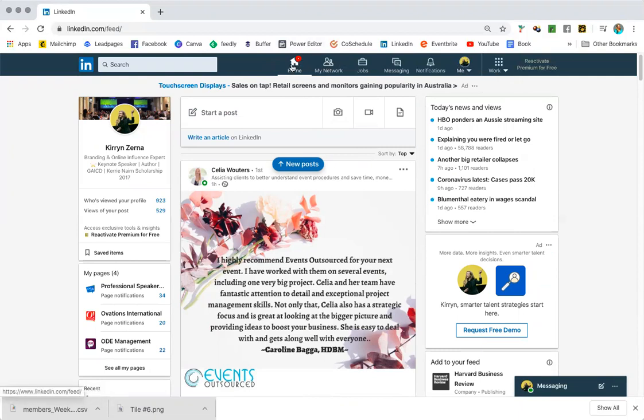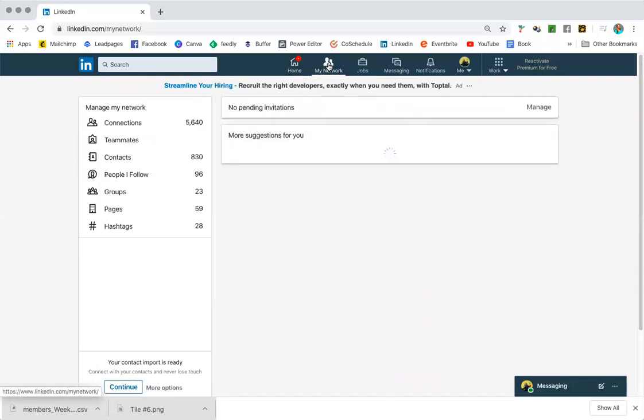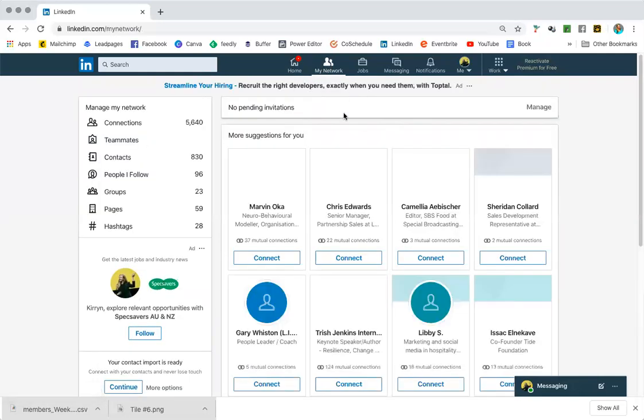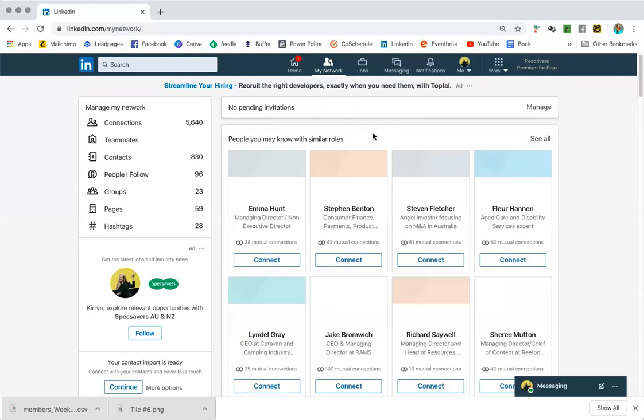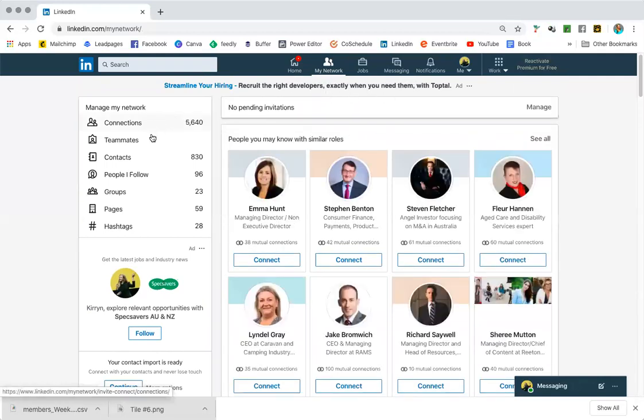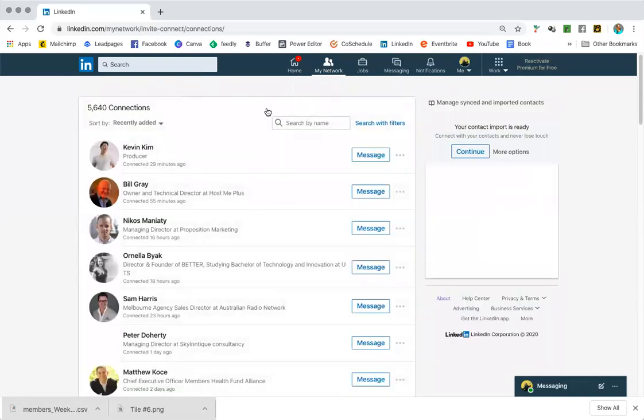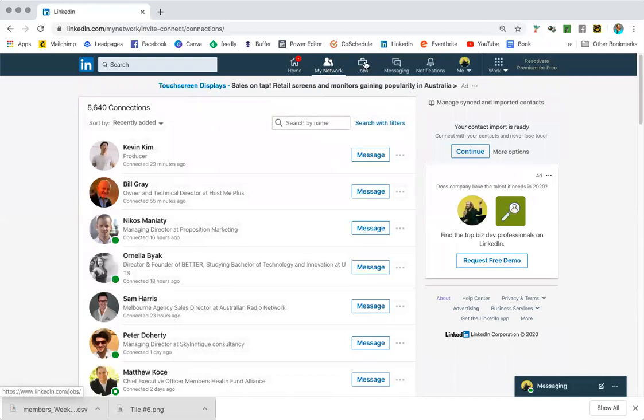So we've got the home at the top. The second thing is my network, which is where if you have any active invitations open, you've got your connections, contacts, people I follow, groups, pages, hashtags, etc. And so if you click on your connections, then you can start to go into detail about who they are. And we'll talk a bit more about that next week.